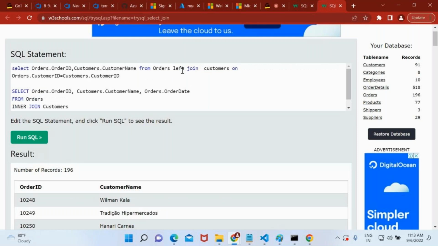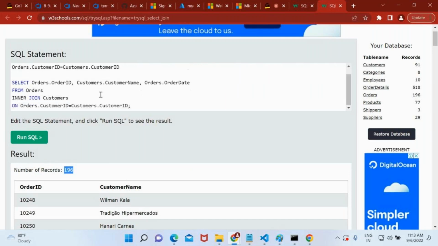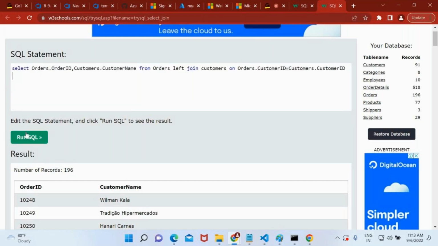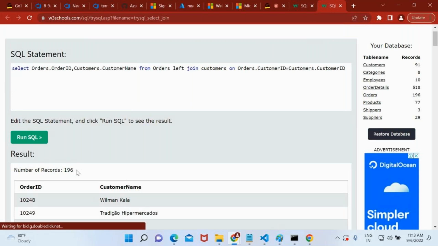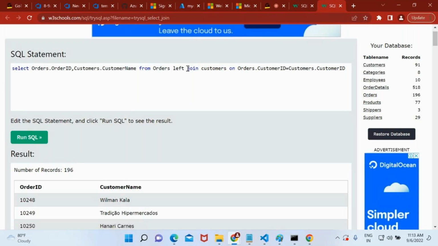So keep it as left join. What happens in the left join? How many records are there when I have done inner join? 196. Now on this query, still 196 is there when I do left join. Now I will do right join.